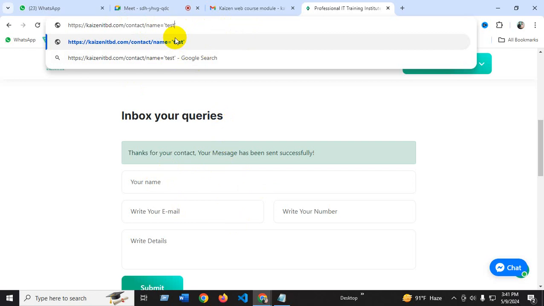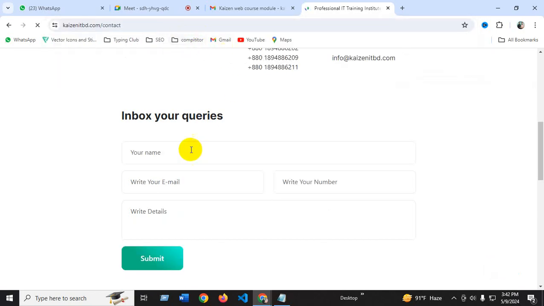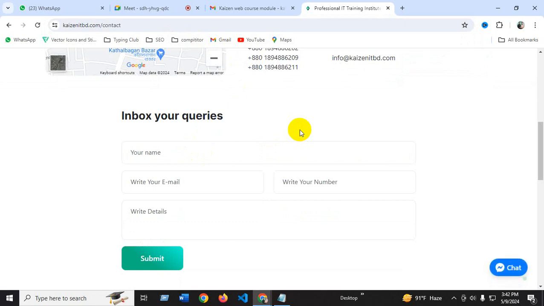Whenever we are using HTTPS, our data will go to the server in a secure way. That means no one can see it. So that's the only difference: the security, how the information will go from the client to the server. So whenever you are a developer, you have to check what method you are using.